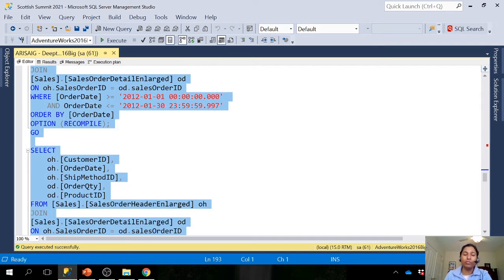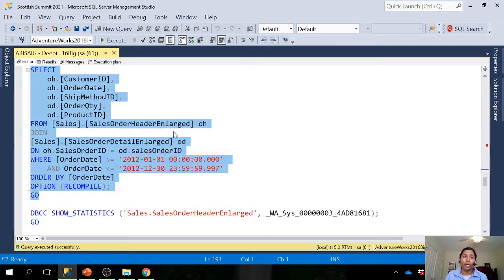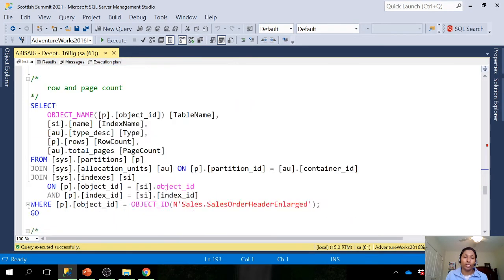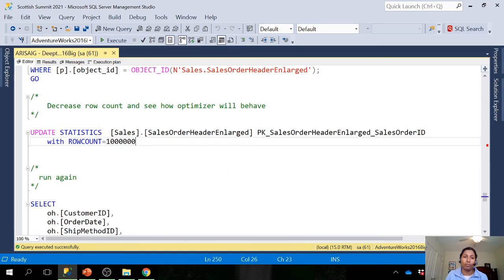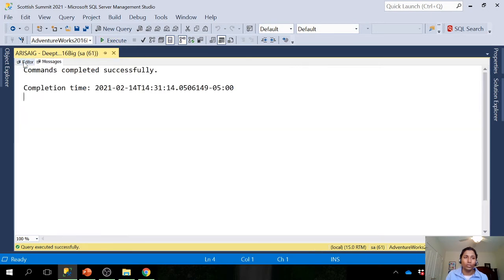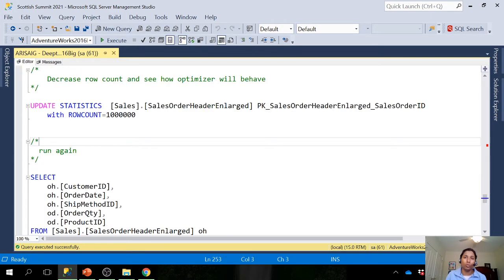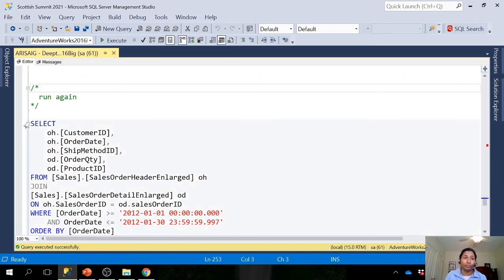So instead of 2.4 million, how about I trick the optimizer by saying we just have 1 million rows in a table? I can do that by using update stats with a row count. Now SQL Server is going to think there are only 1 million rows coming out of a table.